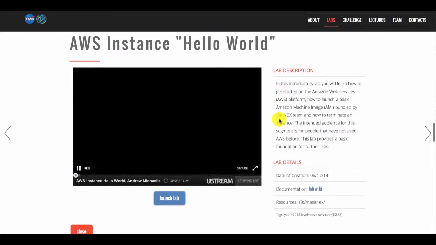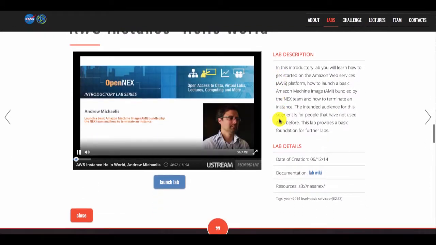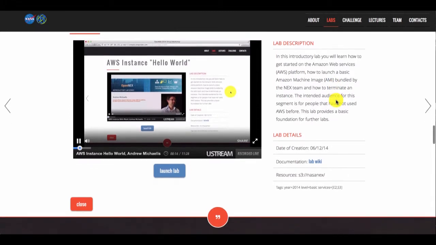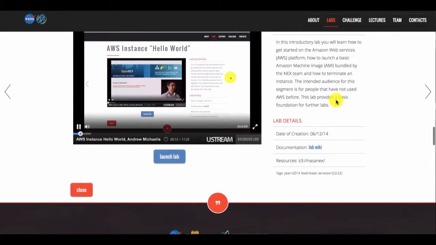Once you watch the video, click on the Launch Lab button located below. There's a brief description of the lab on the right, followed by a wiki page link. The wiki will get periodic updates based on user feedback, and a similar structure of labs is followed for all the other lab tiles. If you click here on the documentation, it takes you to the lab wiki.